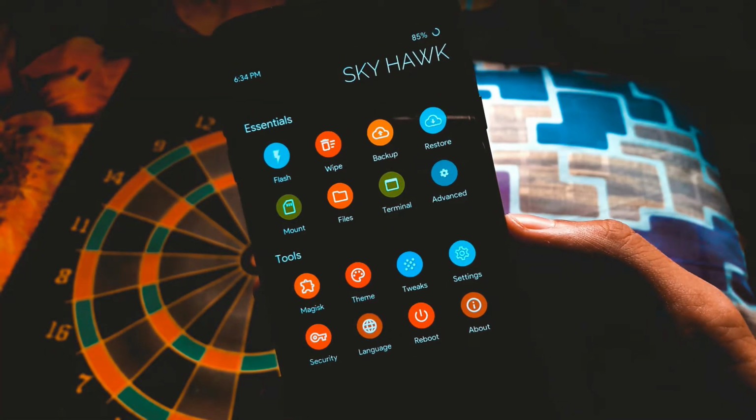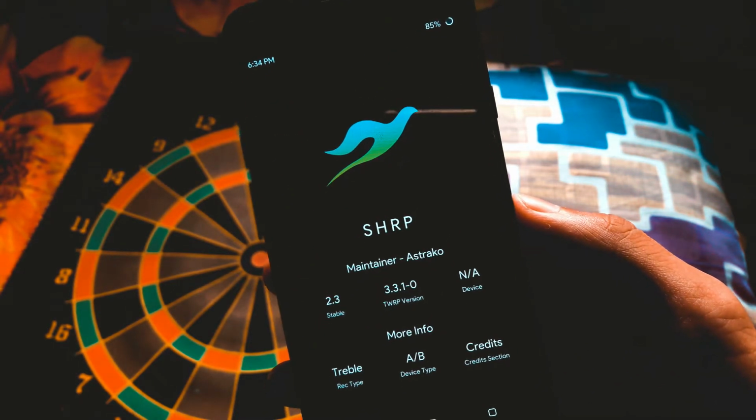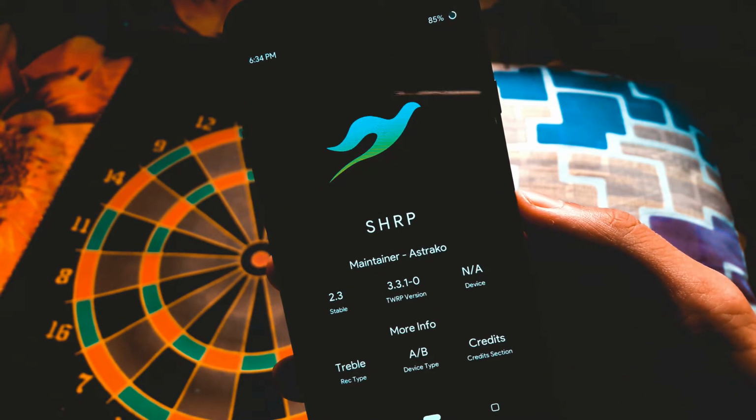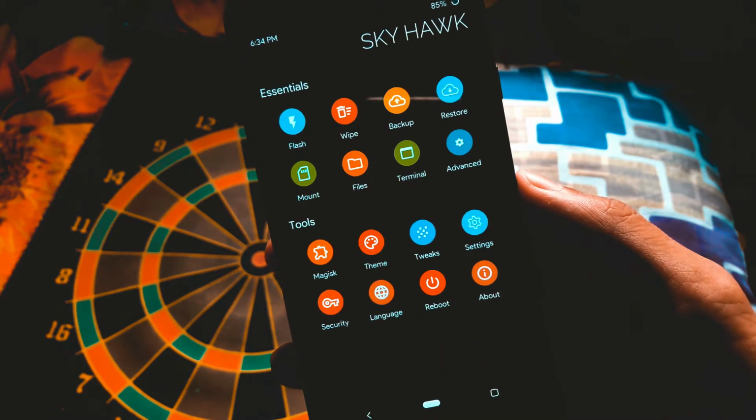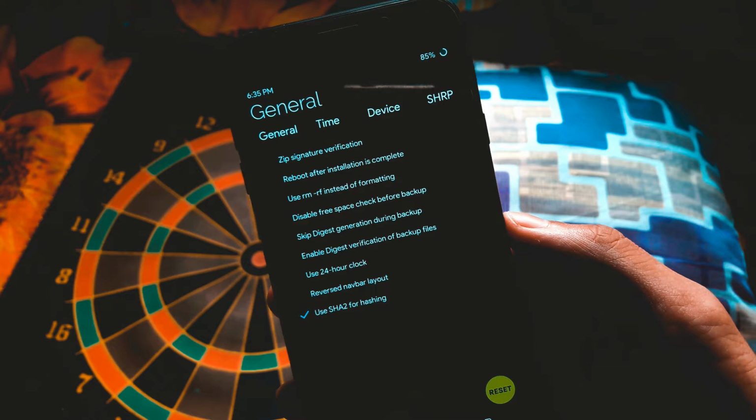So what's going on guys, welcome back to another video, and today we're going to be taking a look at the SHRP recovery, or you can say SHRP recovery, which stands for SkyHawk recovery project for supported Exynos 7870 devices. So with that being said, let's take a quick look.